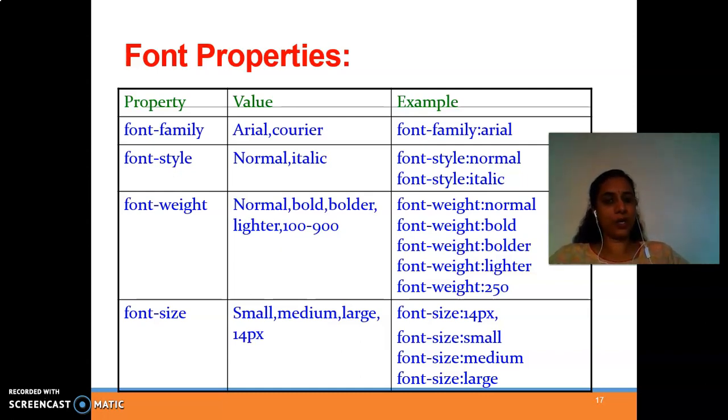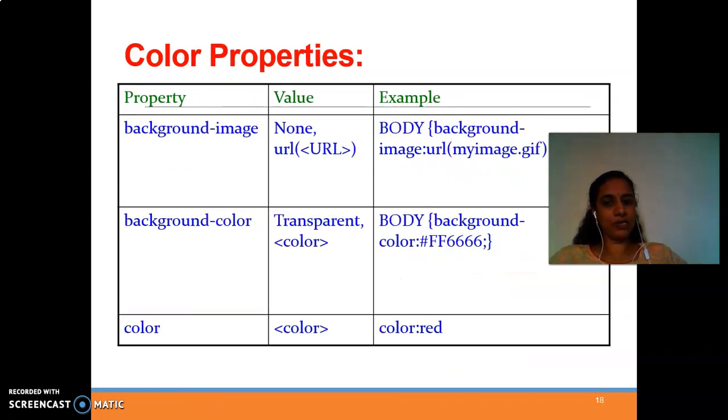That is Arial, Courier, that is font family, and font style is normal, italics. Weight you can give from lightweight of 100 to 900, bold in weight and bolder. Size also you can give small, medium, large. Further you can see some examples on this. So background image is there, background color is there. For background image you can give one URL where you want to display some background image on the website.